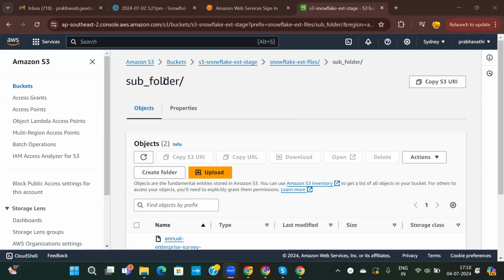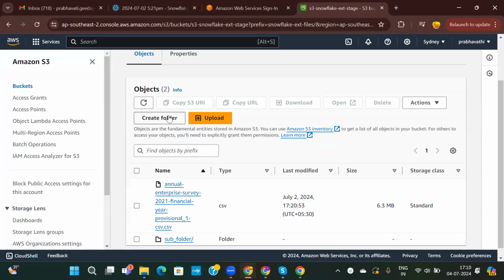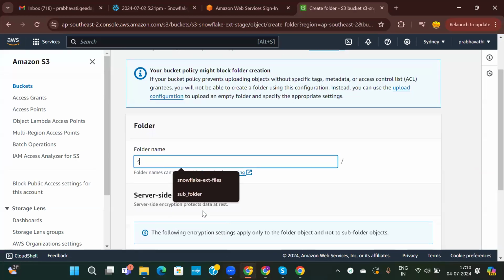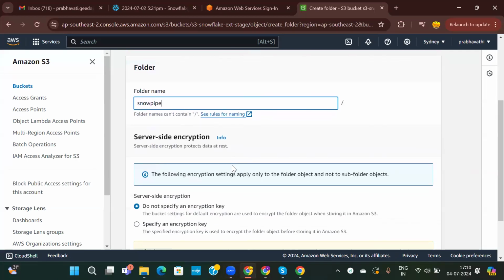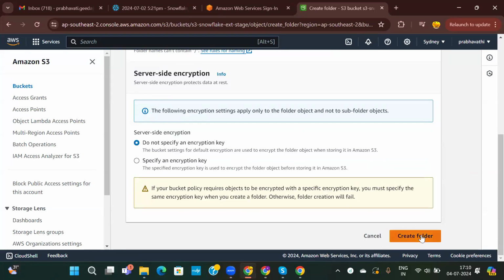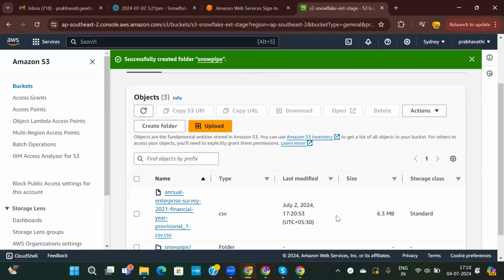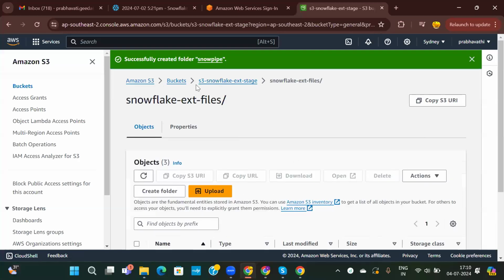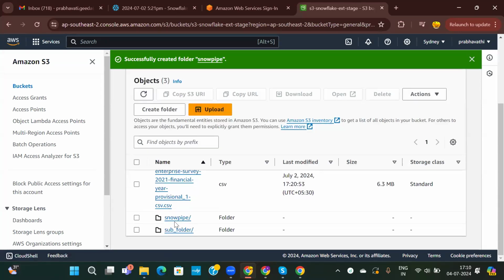Now, as soon as there is a new file in this location, I will create another folder here, a subfolder. Create folder. I'll name this folder Snowpipe. Yes, the Snowpipe folder is created.